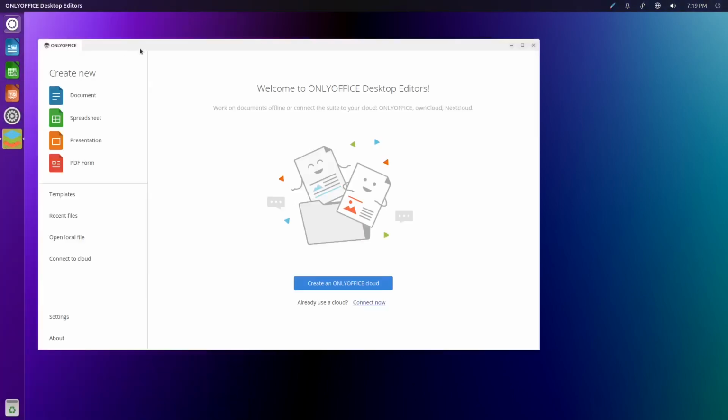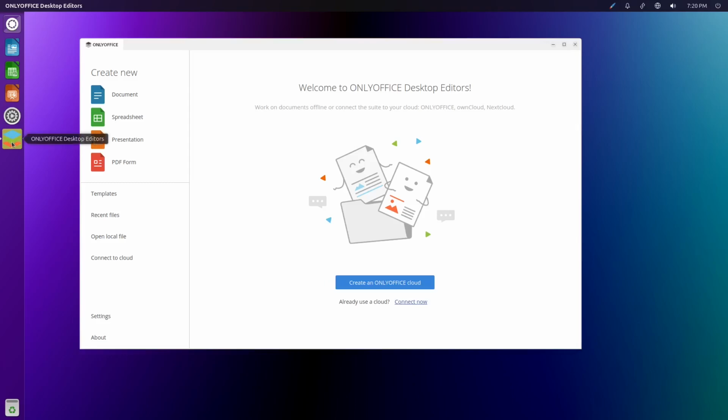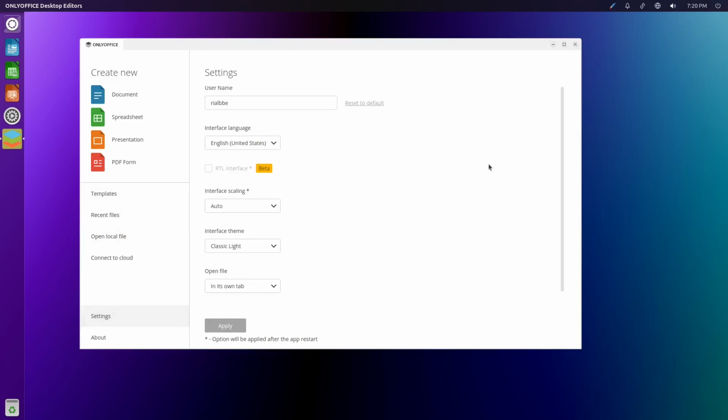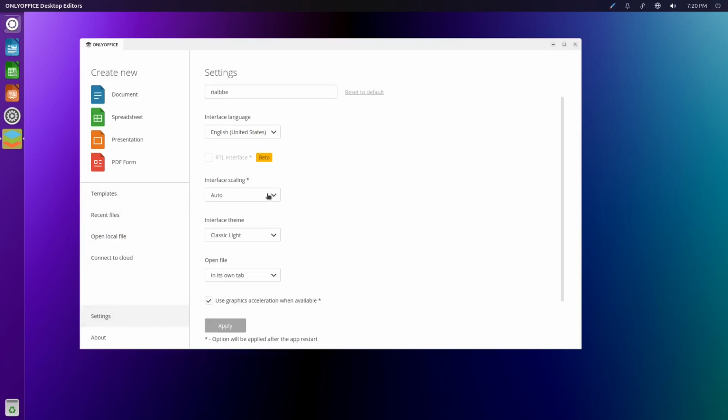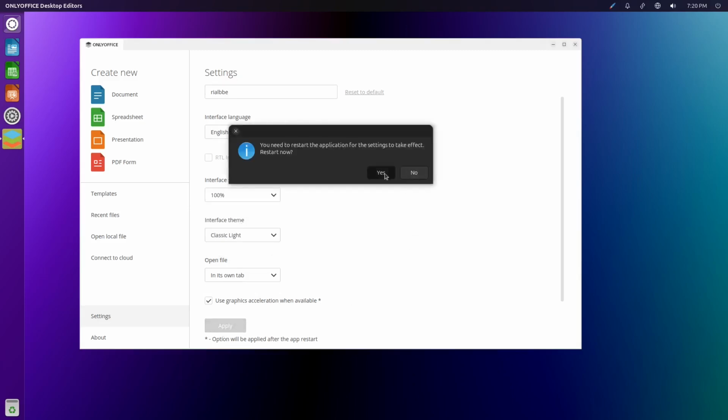To put OnlyOffice in the dock, you could lock it right here on the launcher. And you have all the options. One application for your document, spreadsheet, presentation, and your PDF editor. Go to the settings if you want to change your preference right here. Scaling 100%. And click apply. If you don't like it, it's still up to you.